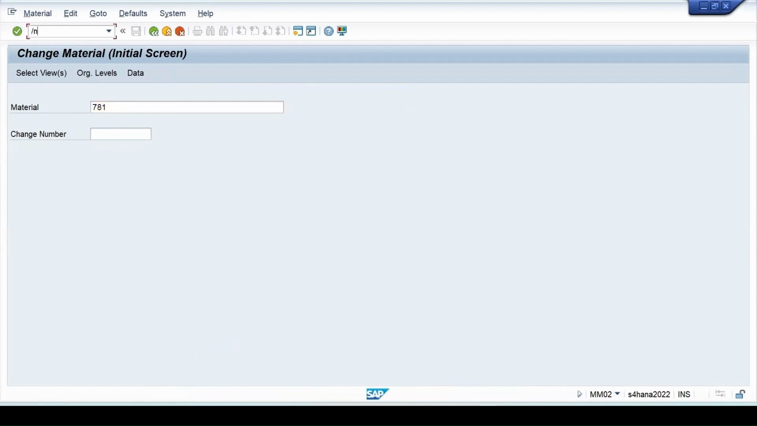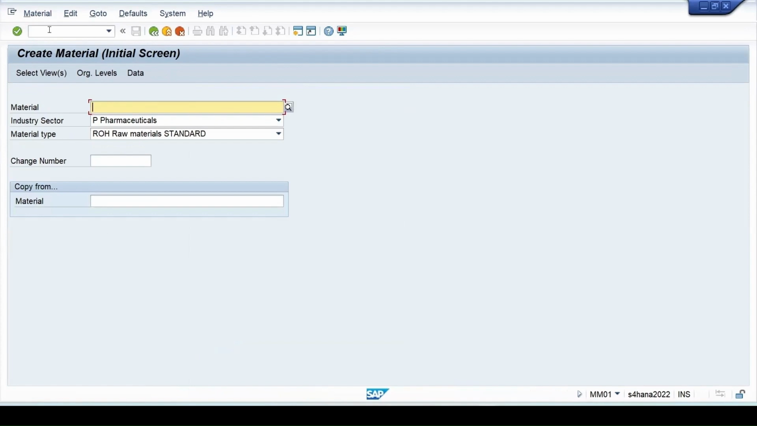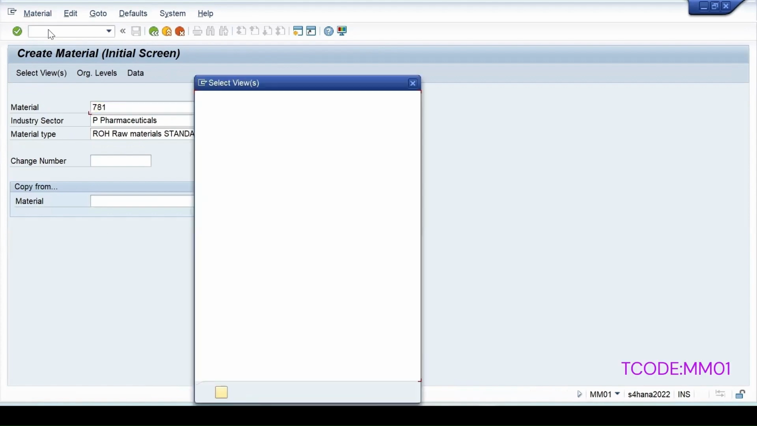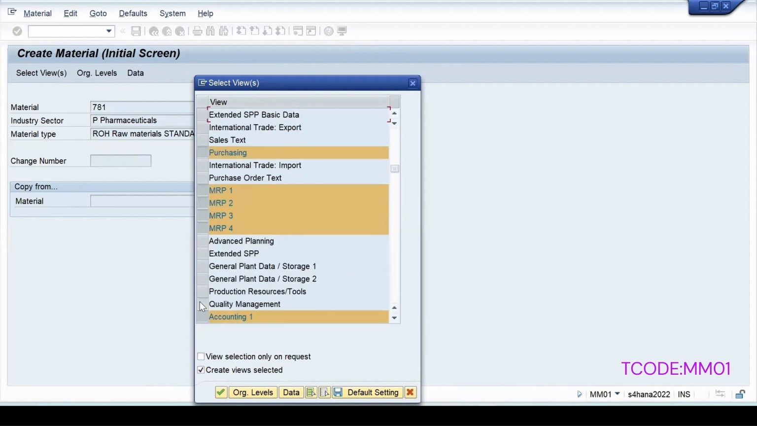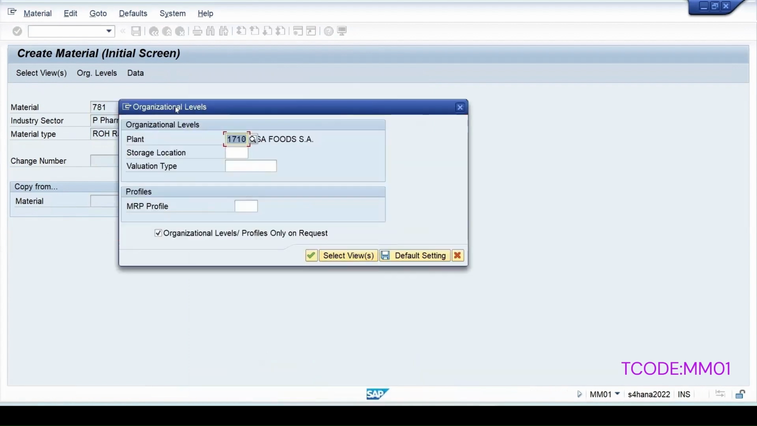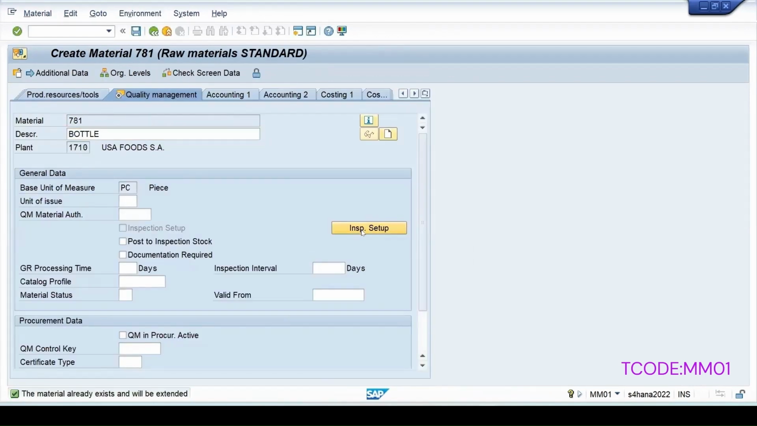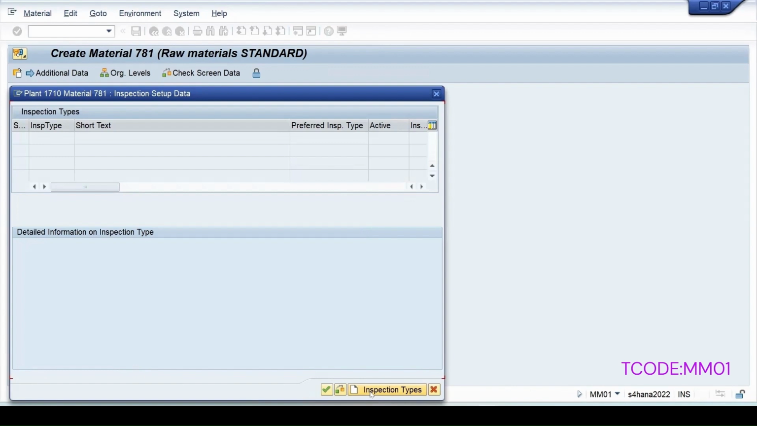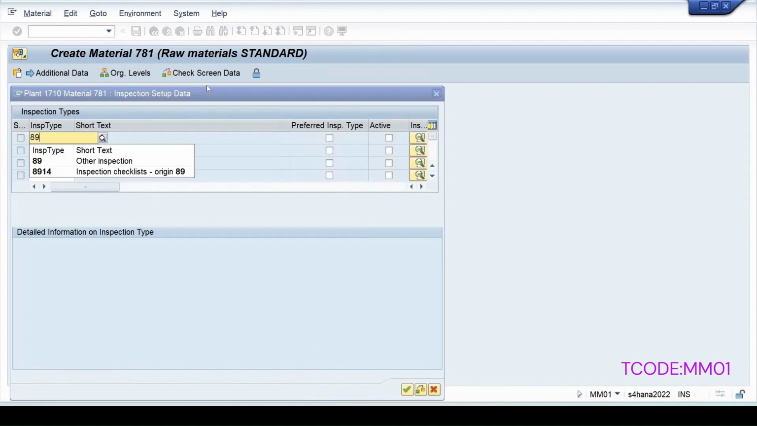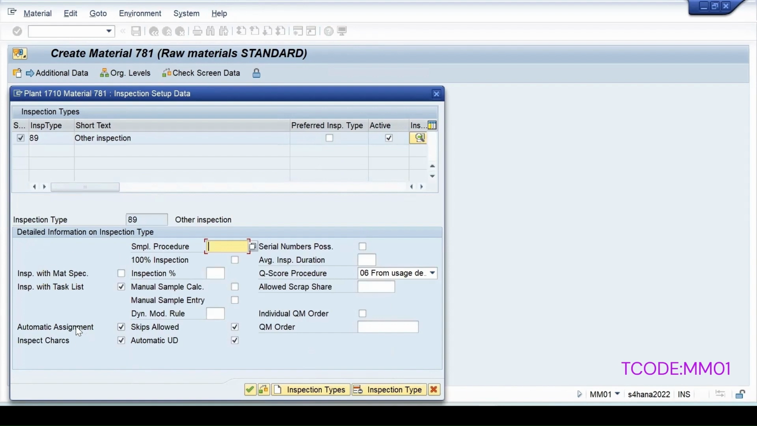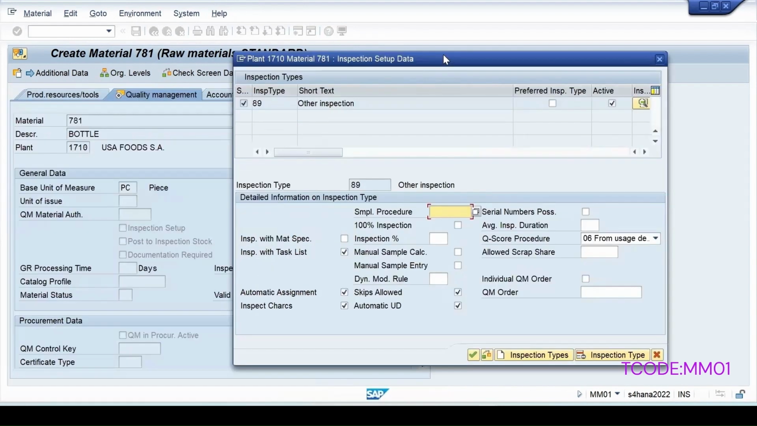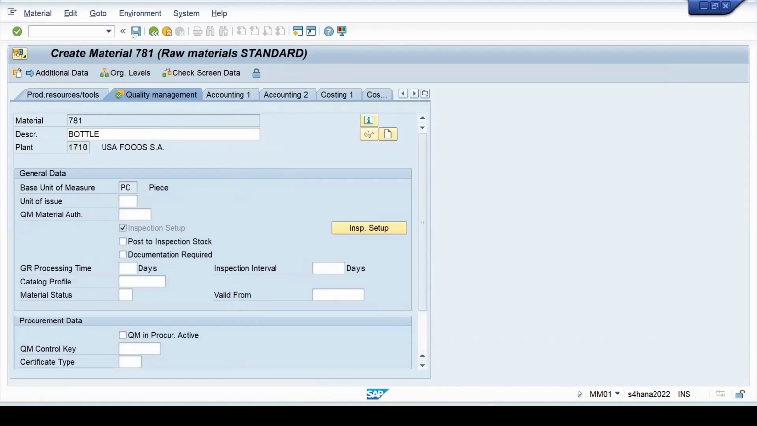So we can go to MM01, enter. Material is this. Press enter key, or you can click on select views. Select quality management view also from this. Plant is 1710. Continue. I can activate inspection type 89. Click on activate. Click on details. Then these are the default settings which are maintained for the inspection type 89. Click on continue and then save it.